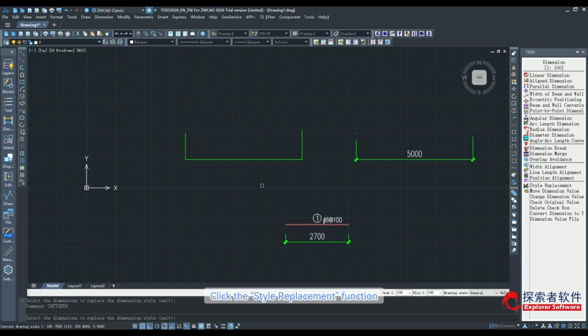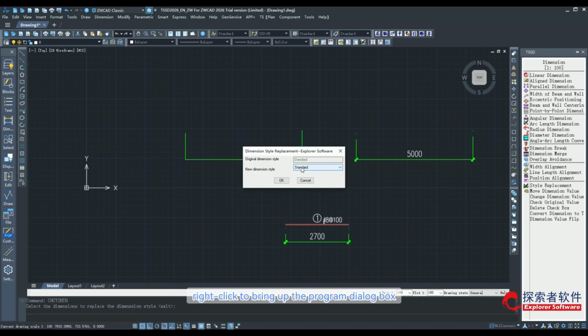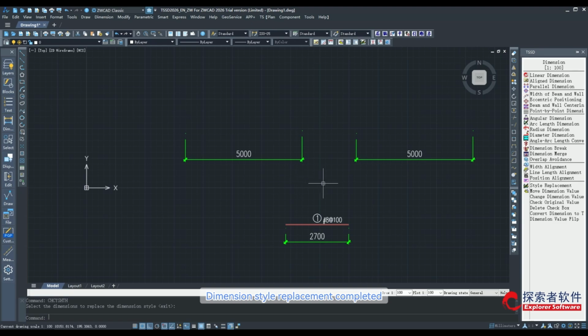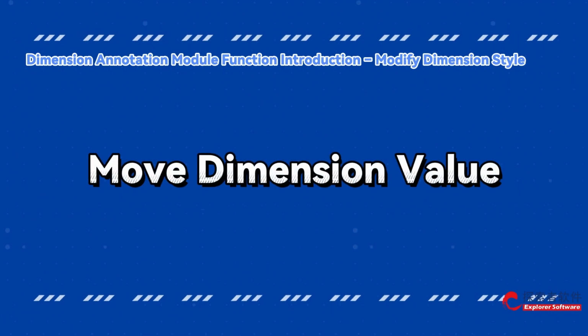Click the Style Replacement function. Select the dimensions to replace the dimension style. Right-click to bring up the program dialog box. Select the desired new dimension style from the drop-down list and click OK. Dimension Style Replacement completed.